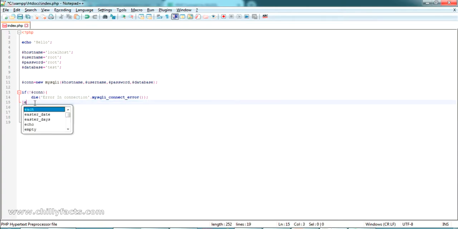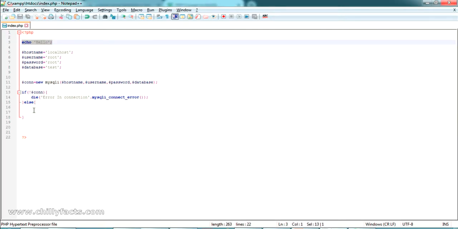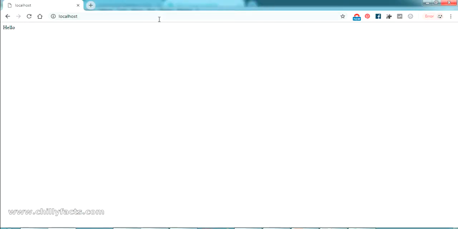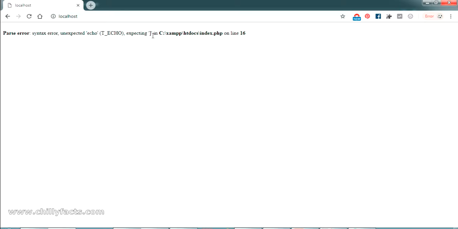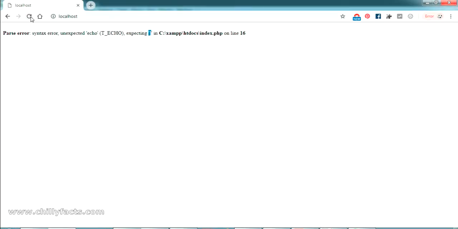and if the connection is successful, we can give the message "connection successful". Okay, yes, that's it. We can just go to our localhost, and if I refresh this, let's see what is coming. Oops, there is an error. So we have put these brackets instead of the braces. Okay, yes, let's put this, save it now, come back to the page and refresh, and let's see. Yes, the connection is successful.